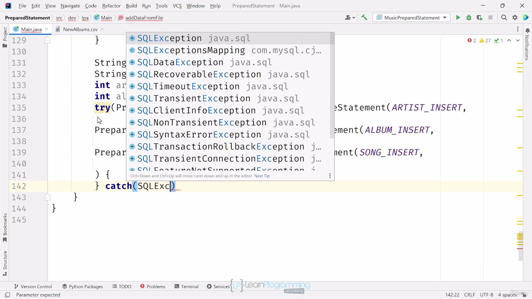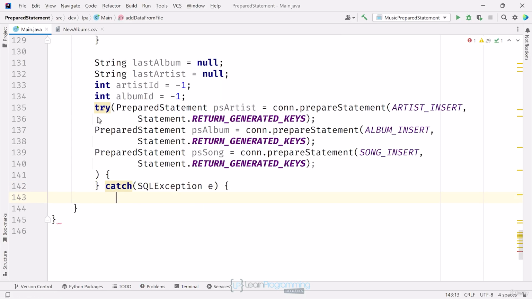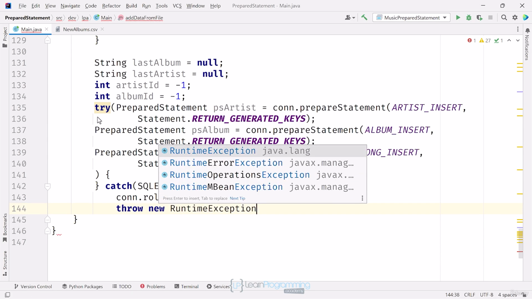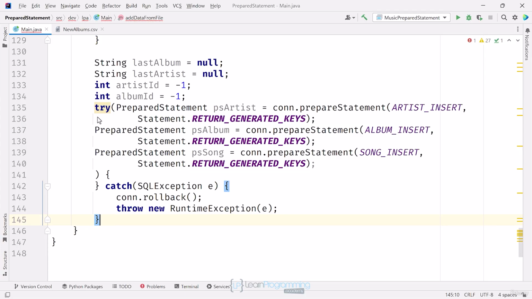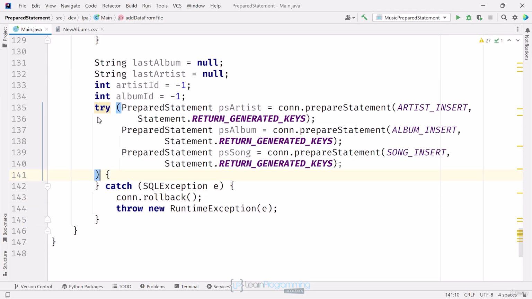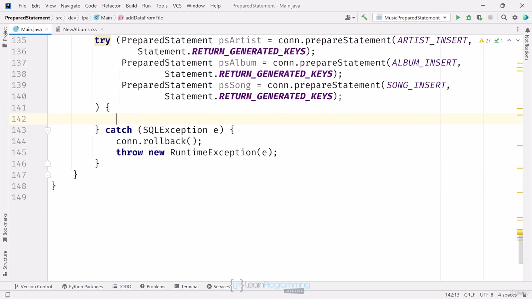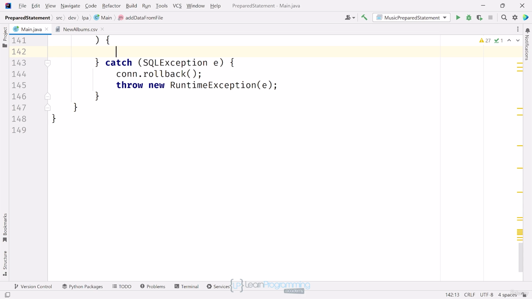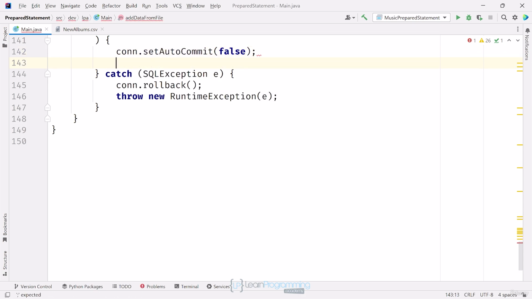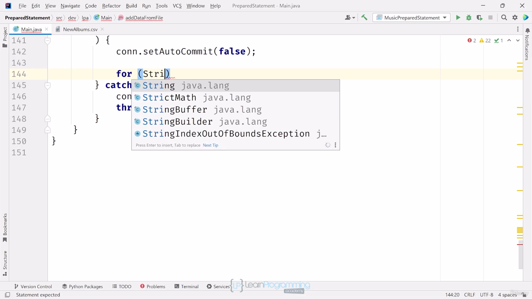I'll complete the try with a catch clause. Here, I'll call the rollback method on a connection if something throws an error, and I'll propagate the error up, but that's a runtime exception. In the try clause, the first thing I want to do is turn off auto-commit. I do that by passing false to the set auto-commit method on connection. I'll loop through the records I got from the file.